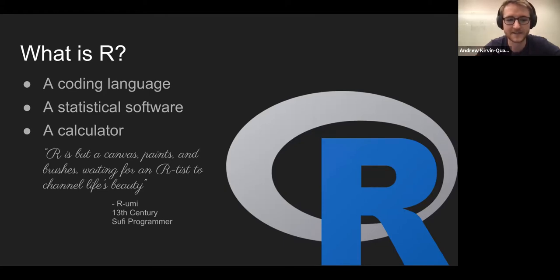And then the oldest definition I've found is that R is but a canvas, paints, and brushes waiting for an artist to channel life's beauty. And that was from Rumi, the 13th century Sufi programmer.